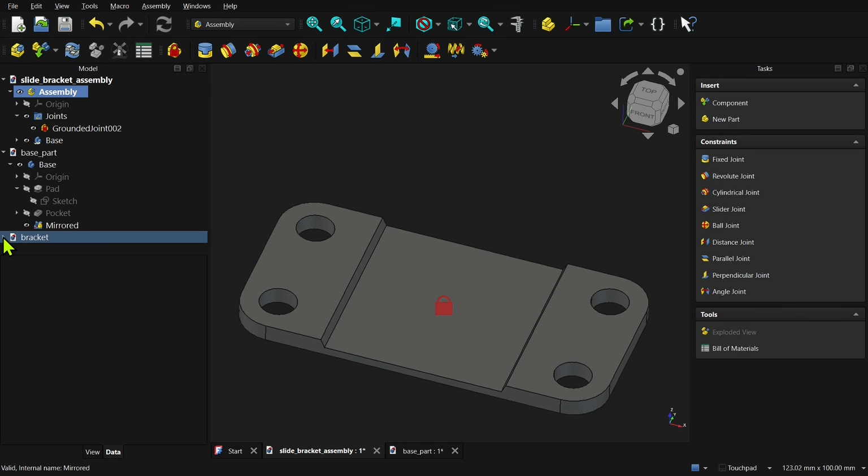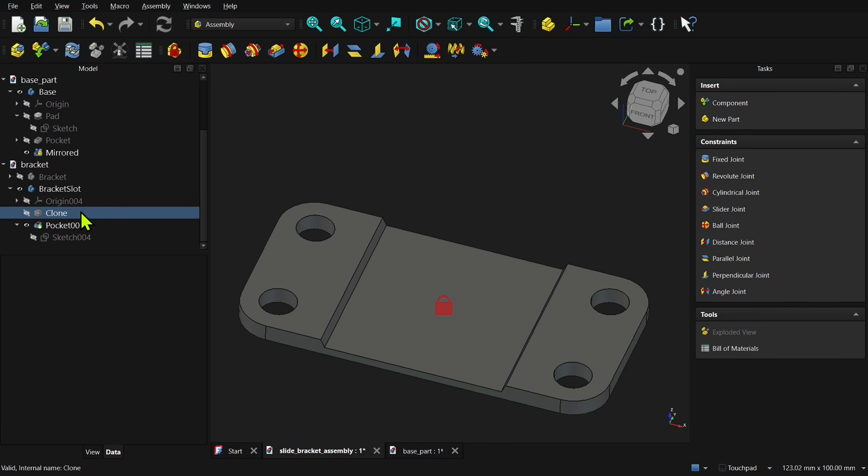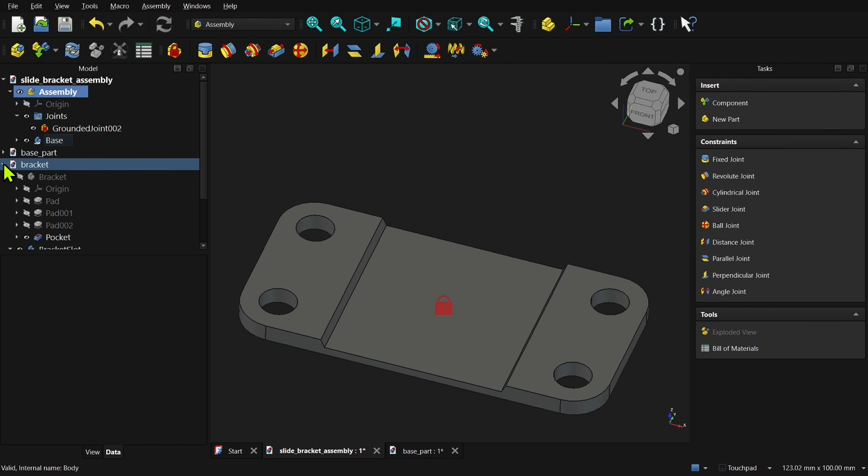We check back to the bracket. We can see we have a bracket in here and everything's fine. Let's return back to the assembly and import the slotted bracket.